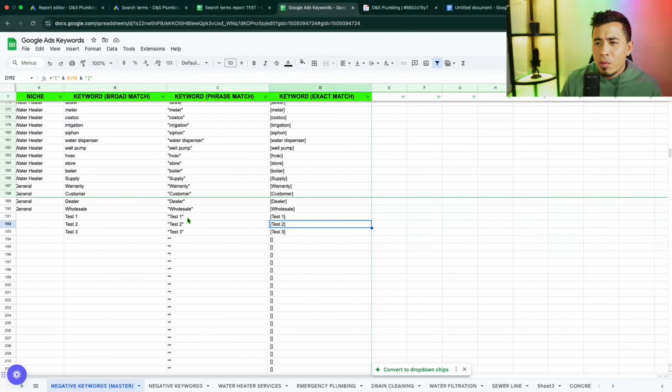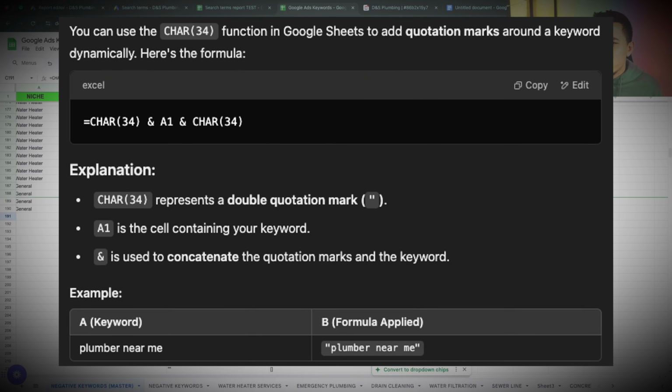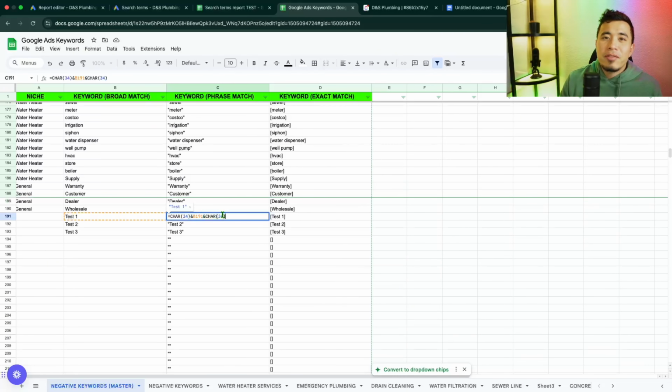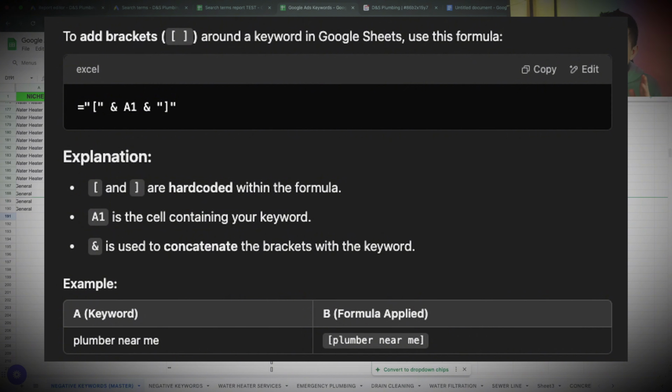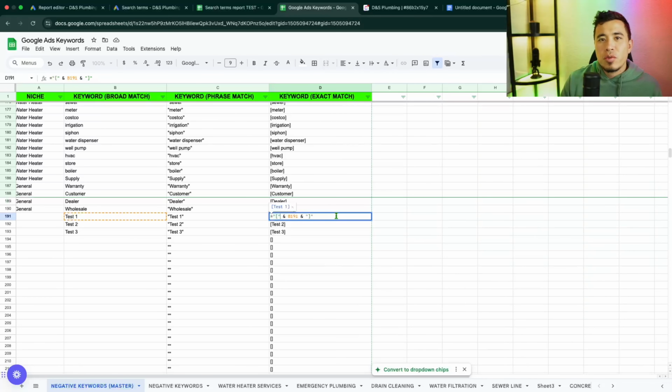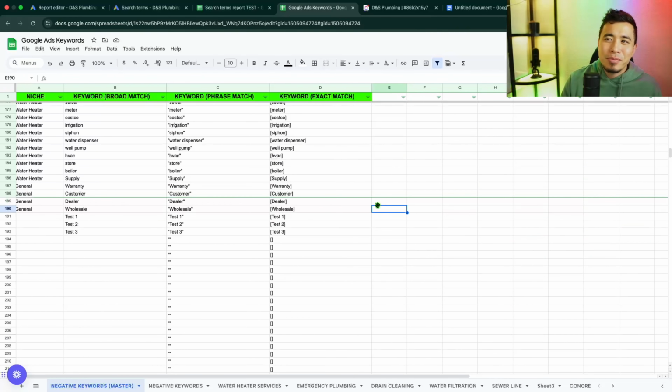And if you're curious what formulas I use for this, it's equal, char, parentheses 34, close parentheses, and you know what, I'm not even going to attempt it, but screenshot that's how you do it. And then for the brackets, it's equals, quotation mark, bracket, close quotation mark, yada yada yada. Screenshot that, and yeah, hopefully that helps. But yeah, this is not the most sexy part of auditing and optimizing Google Ads campaigns, but it's definitely effective.